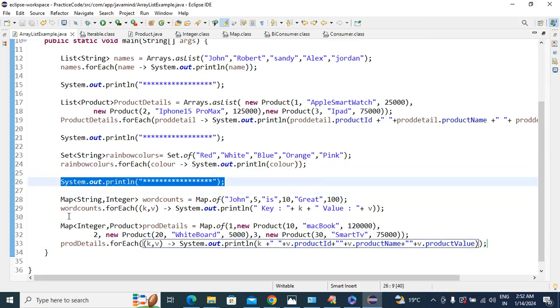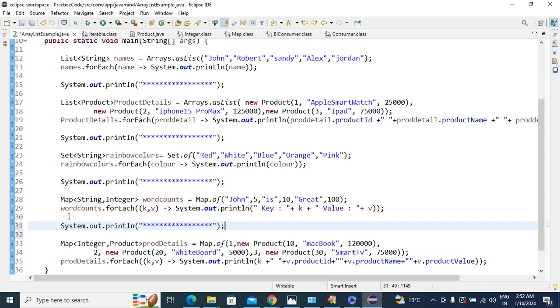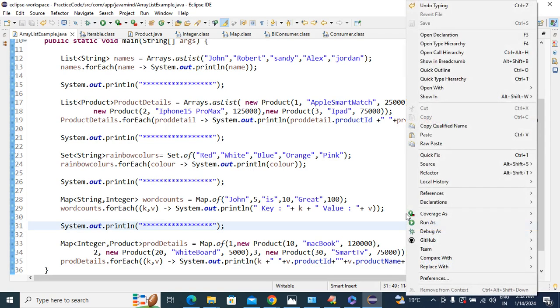Control C, come here, paste here, Control B, Control S. Then you're going to print this object. In front of you, I'm running this code also, and we'll see the result.